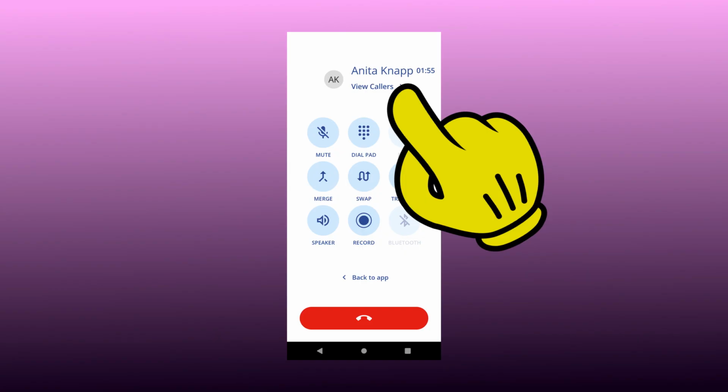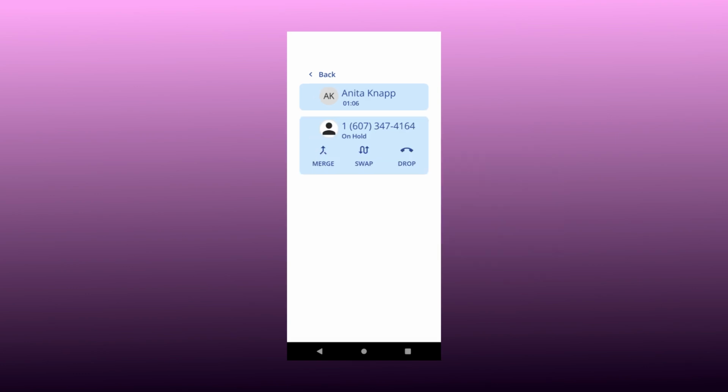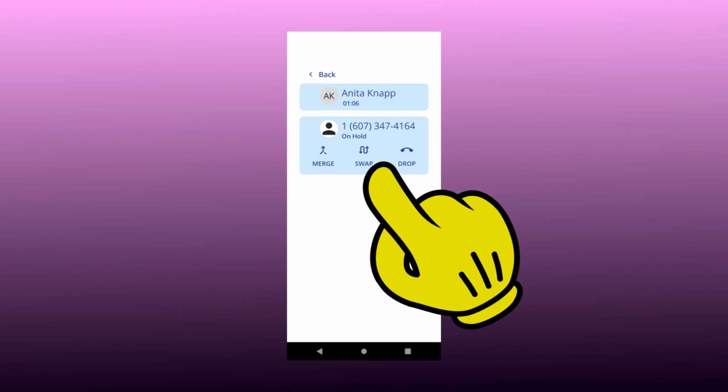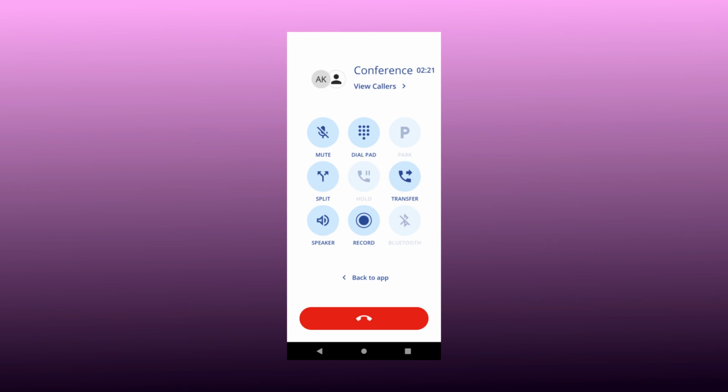Press the View Callers option on the top of the screen to view the individual calls. To speak with a party individually, press the split icon on that particular call. Press the merge icon to resume the conference, or the swap icon to speak privately to the other party. The back selection returns the display to the main options menu for additional choices.